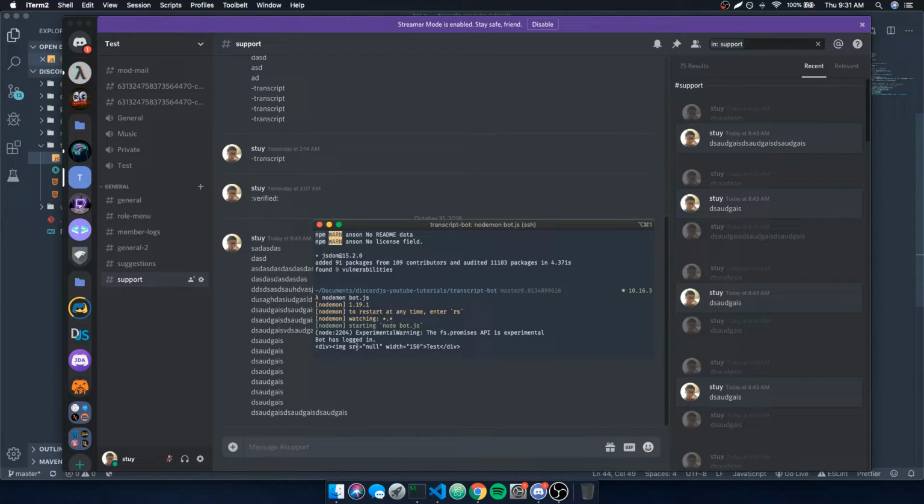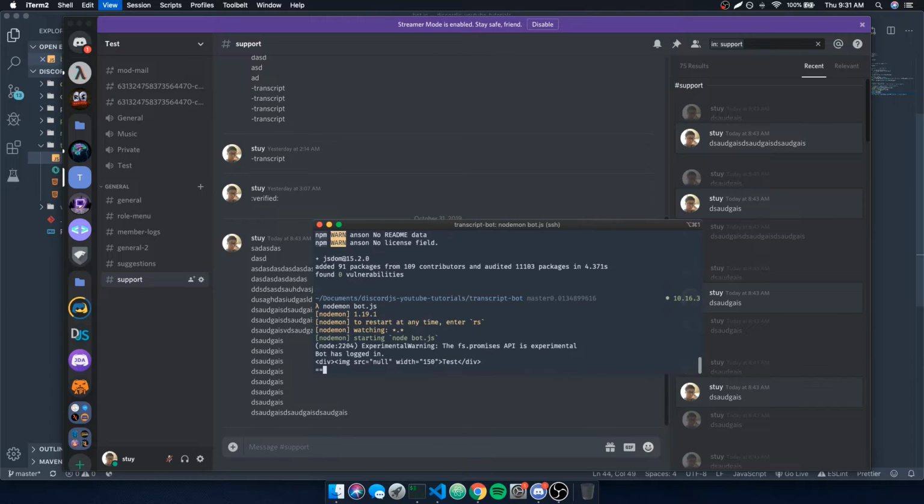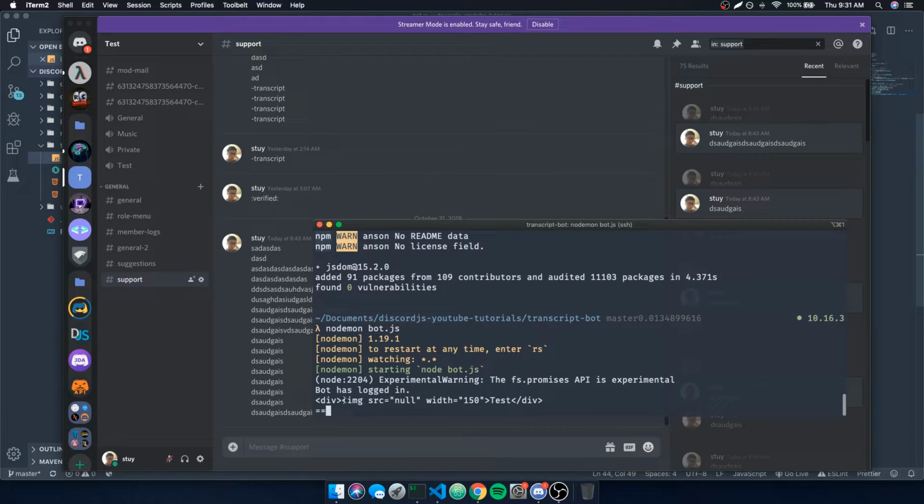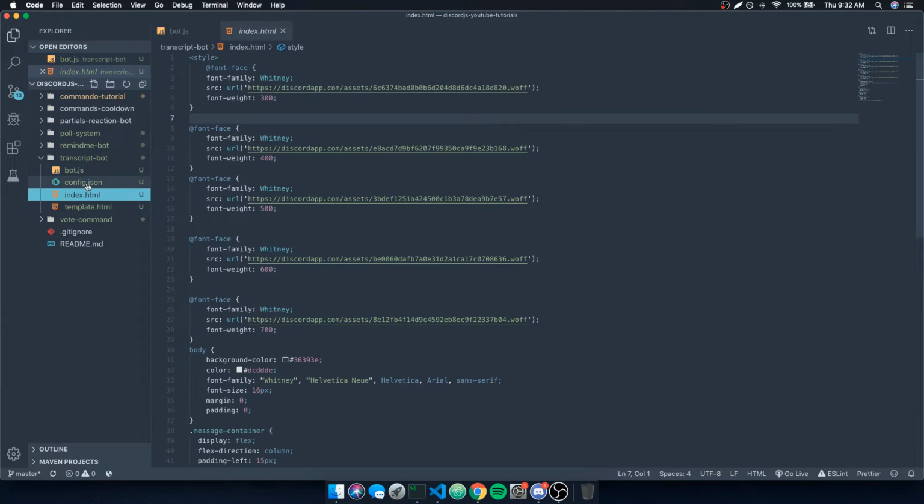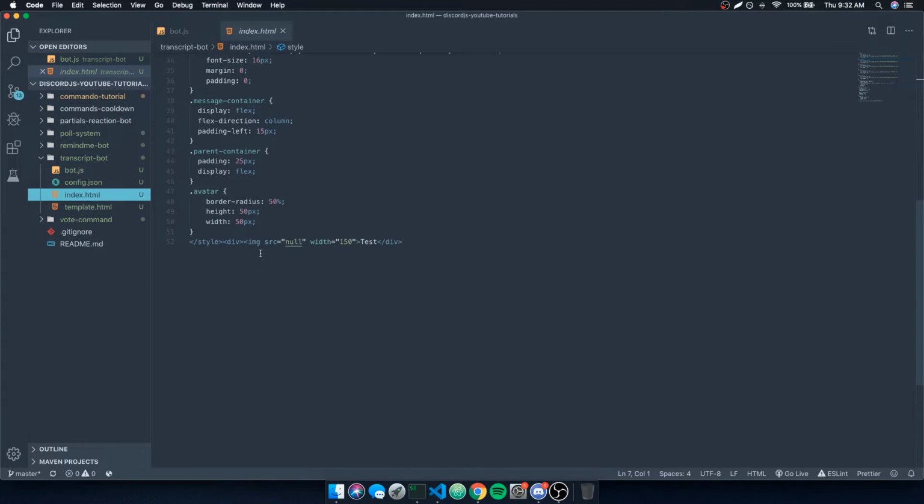Okay, so you can see we have some HTML. You can see we have a div, right? Let me just zoom in a little bit. We have a div, we have the image source. The source is null because this server doesn't have an icon. And then width is equal to 150. So if you look at the index.html over here, you can see that we have our HTML that was written to the HTML file.